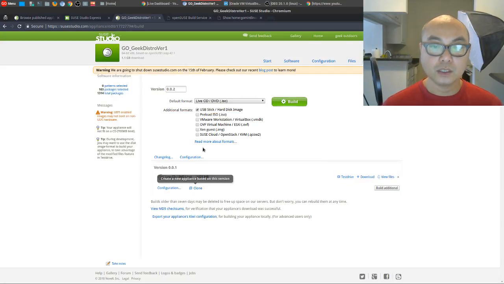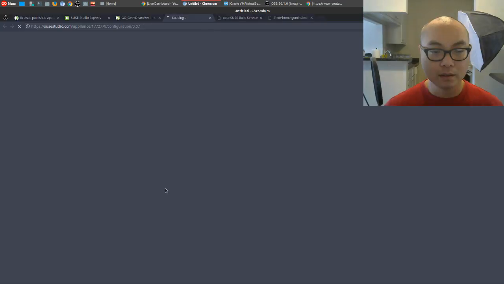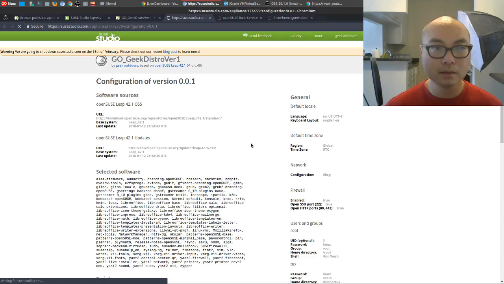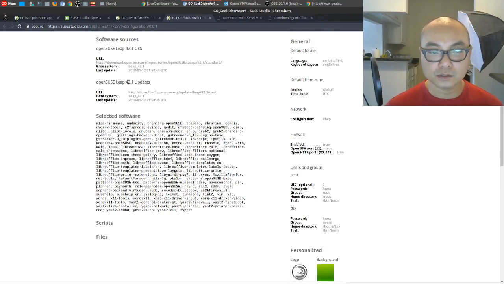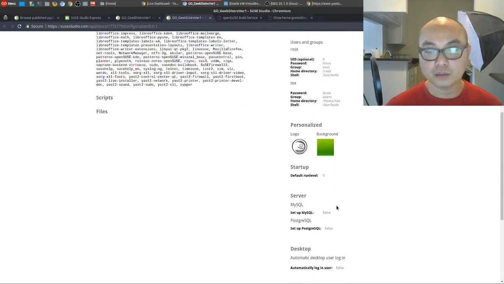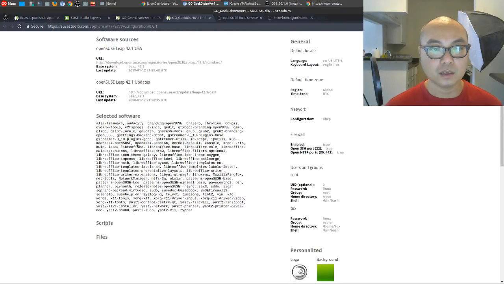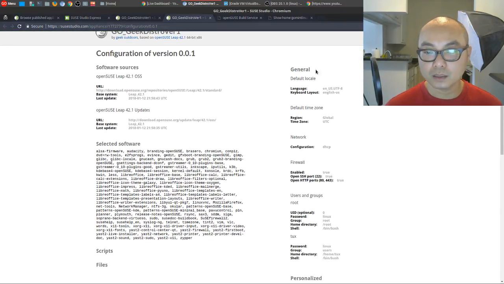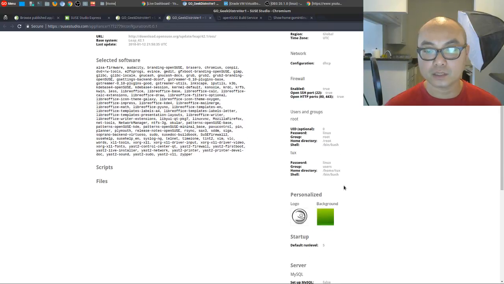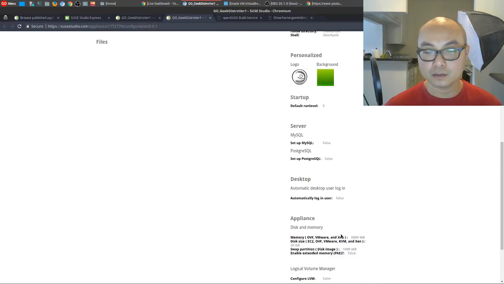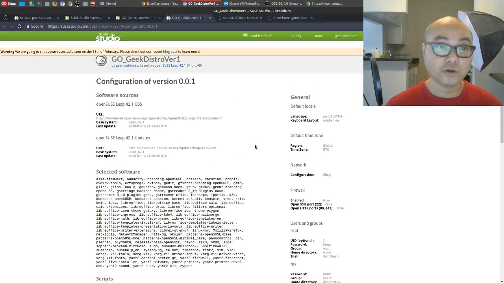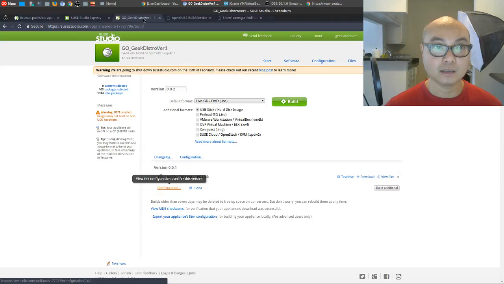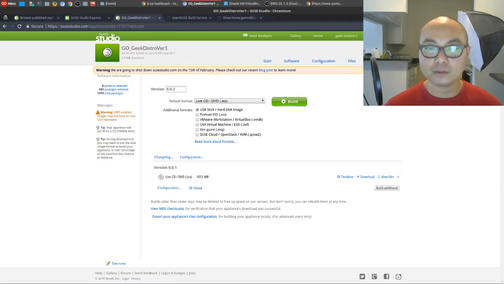Okay, and so here under configuration, and I briefly went into this, but this is more important than I thought, because here you could see all the things that you chose for your configuration of your distribution. Okay, all the software that you chose, all these other settings right here, like your firewalls, network configuration, your personalization, all this stuff. So it gives you a quick snapshot of everything that you've chosen for your distro before you actually create it.